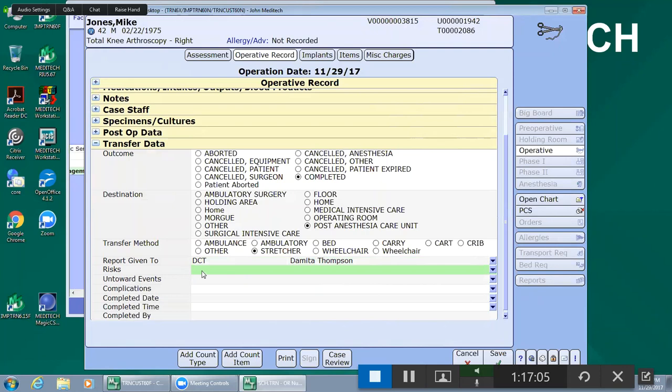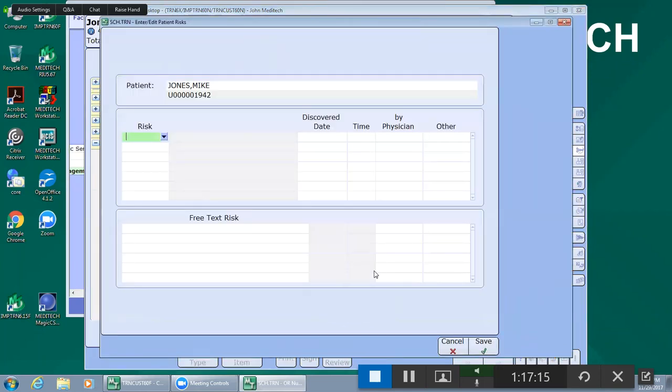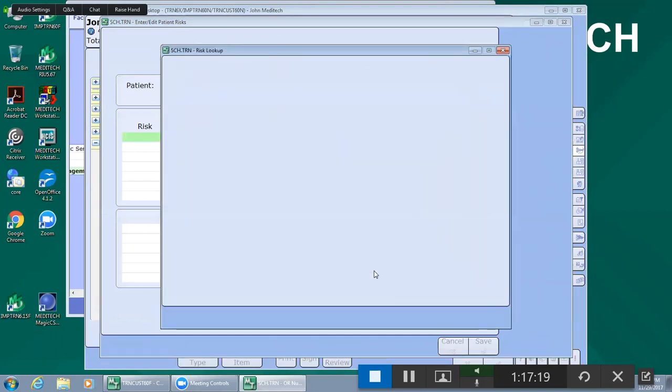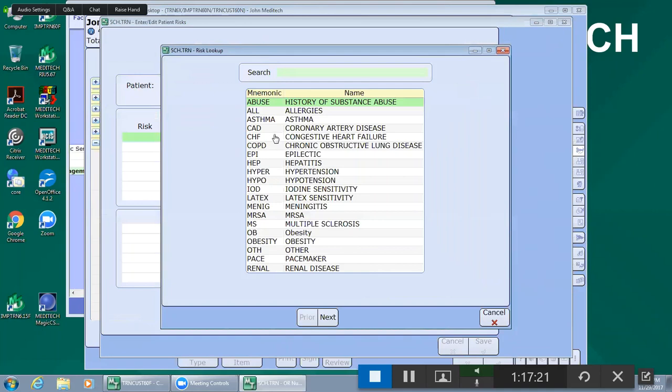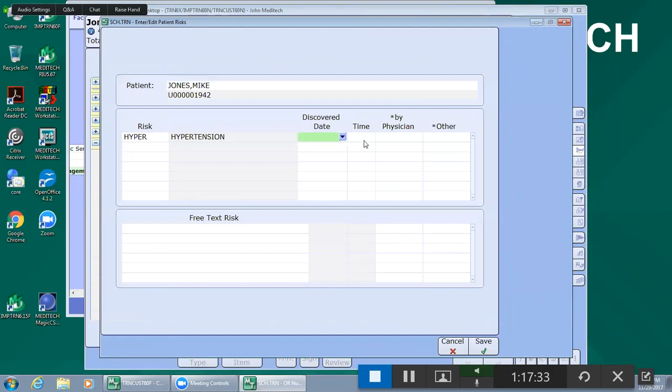So next we have our risks. There's actually a separate risks routine that's available on the OR main menu. And I believe this is also available in other sections of the record as well. But if the patient has any risks, you can certainly add them in. So the risk would be a look up to the OR risk dictionary. So maybe the patient has asthma, they have high blood pressure, anything that you would consider a risk, you can go ahead and enter that in.